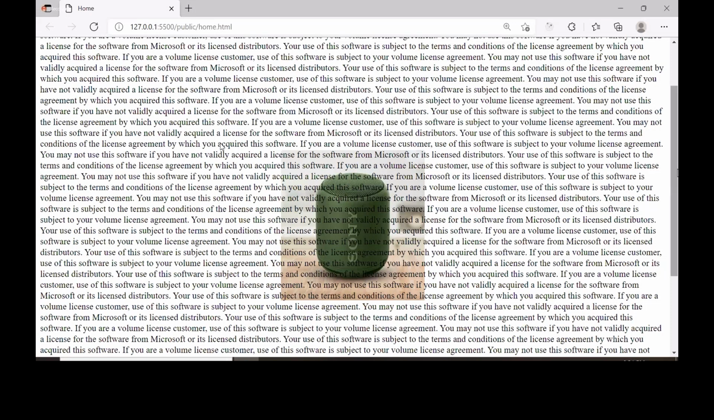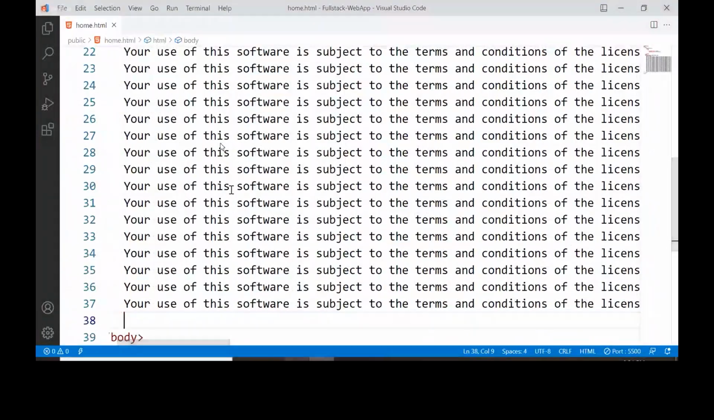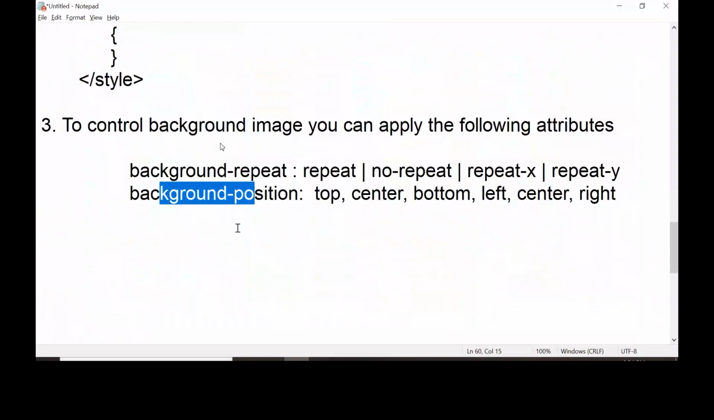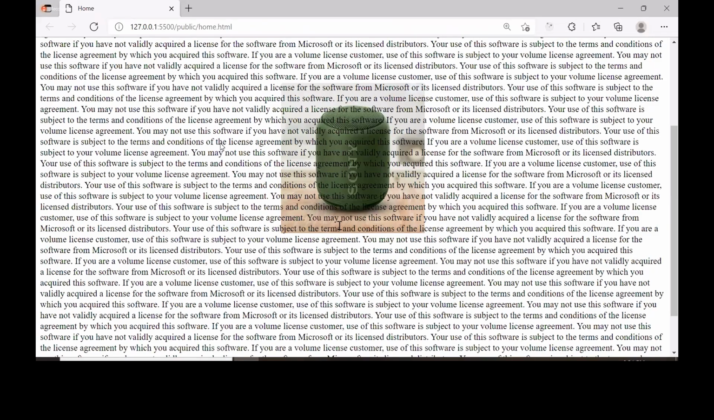Okay, next, another important option. Two options are ready: one is background repeat and the other is background position. You can also have background size. Here you can define the size: width and height in pixels. Suppose for the background picture I want a little bit larger photo.